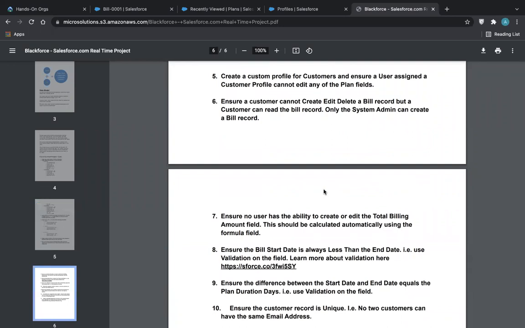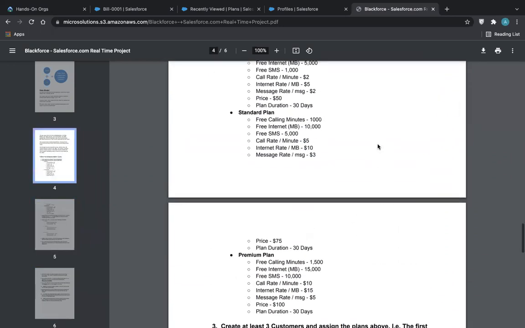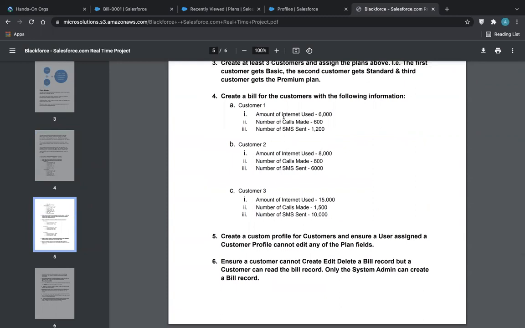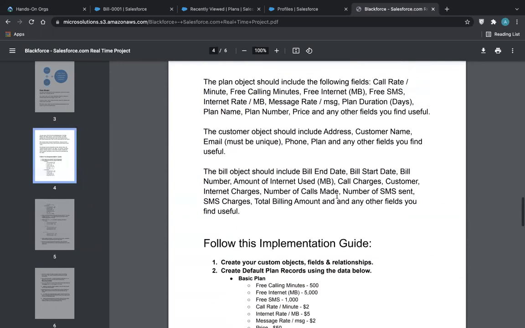So now, all I'm saying here is that, okay, let me just go through this field again. This field here, you have bill end date. This is a normal field. Bill start date. This is a normal field. Bill number. This is a normal field. Amount of internet use. Now, for your bill number, you might want to change that bill name that is auto number to bill number. Just change the name to number and you're good. Amount of internet used MB. They are already giving you that here, right? So it's also a field. Amount of internet use is a field.